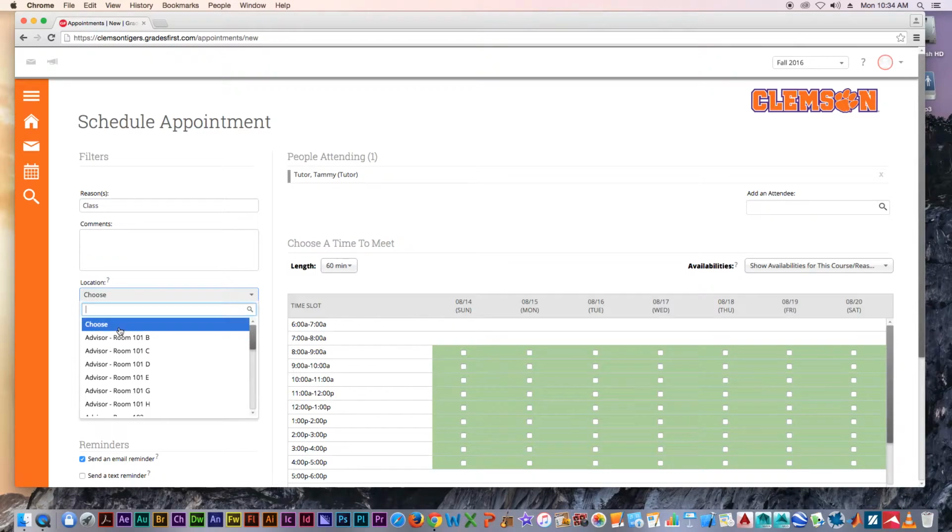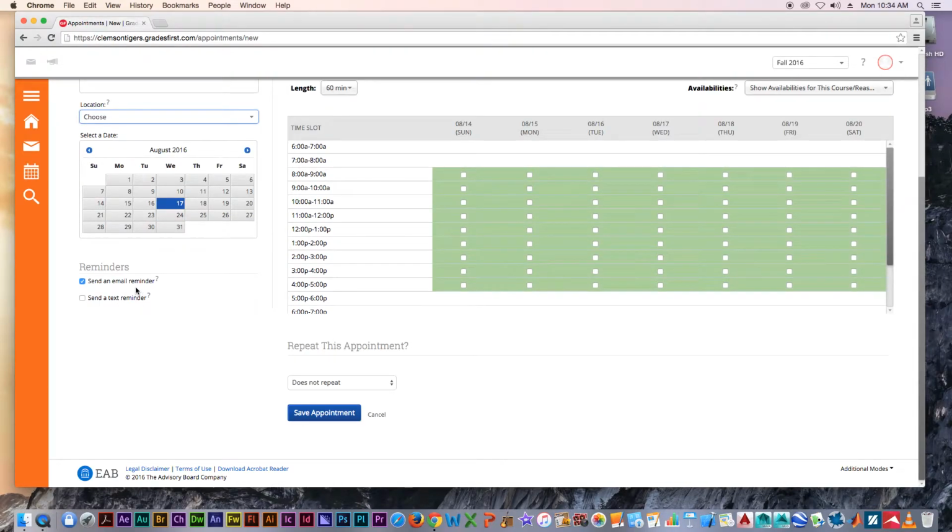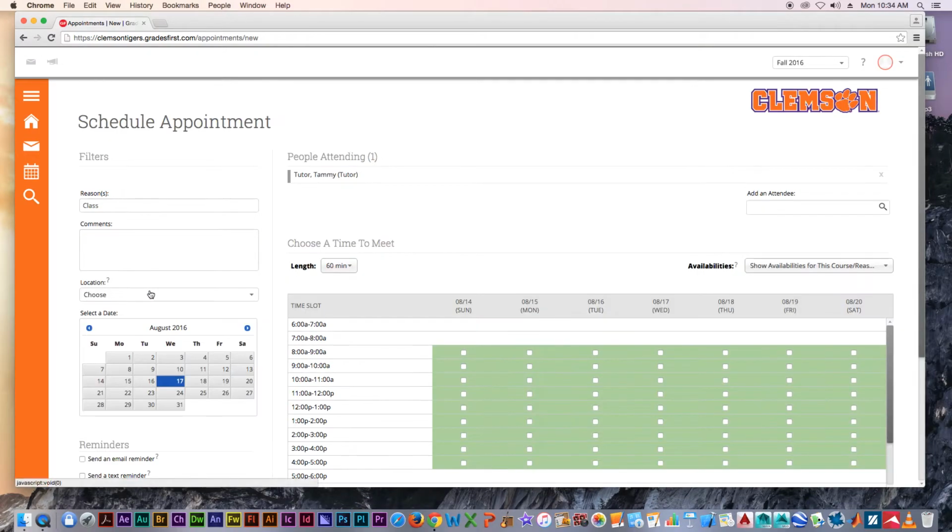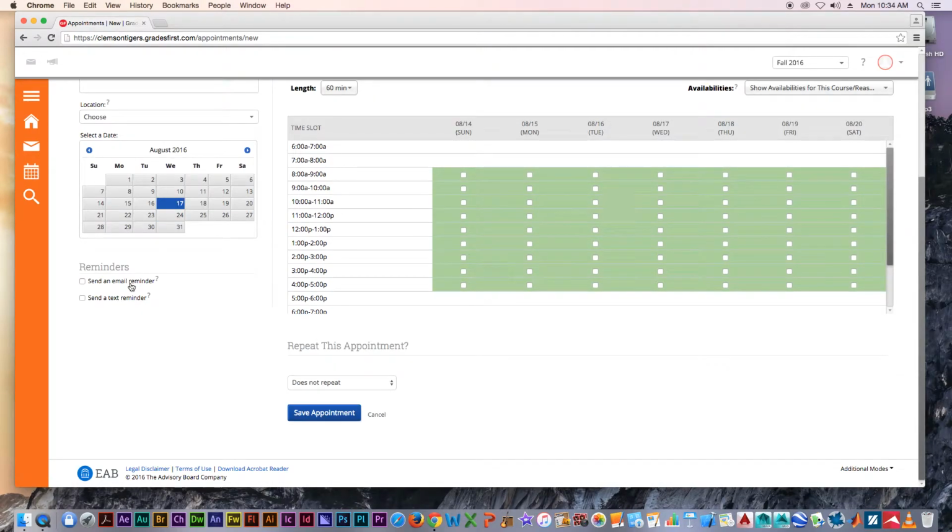Location, you don't have to choose anything there. You can just leave that blank. Go ahead and click send an email reminder. Otherwise, every time you have that class, you're going to get a Grades First reminder.